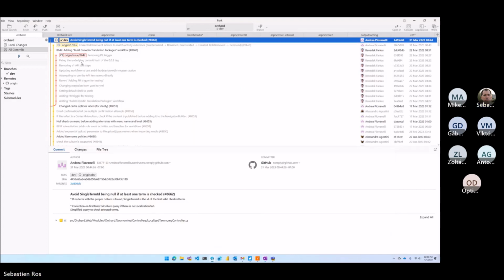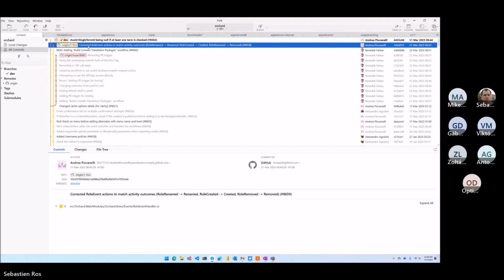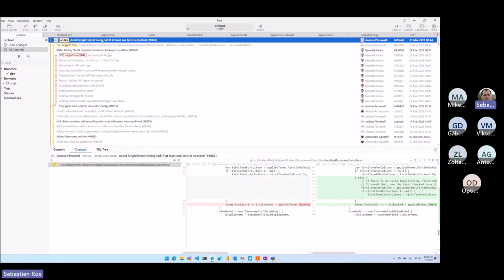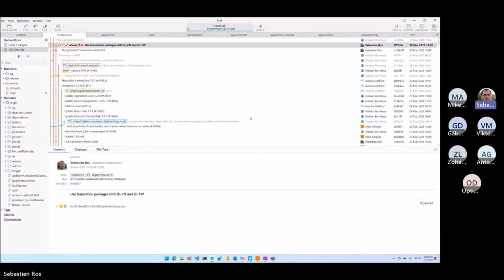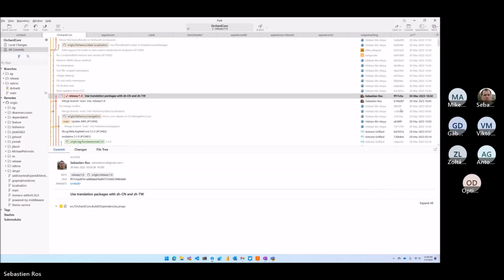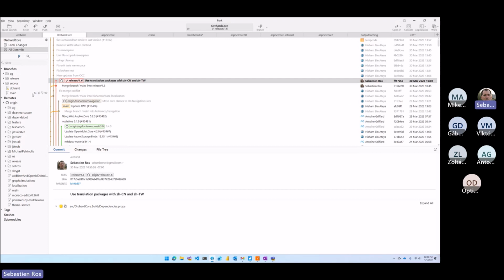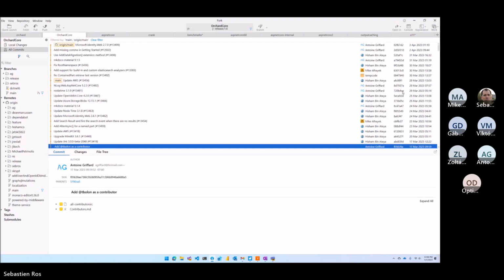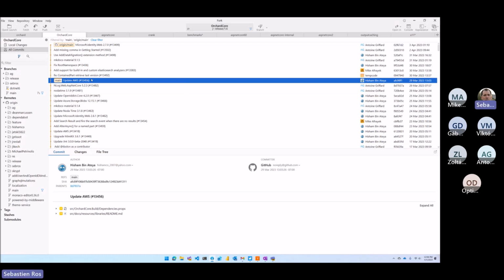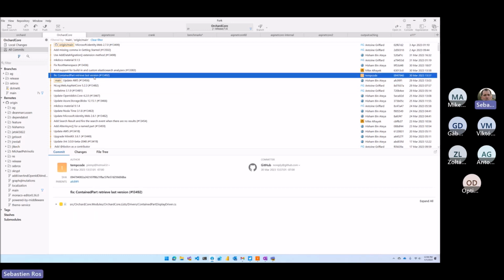Status, Orchard 1. Did some changes. Last week, 23rd, action to match names, so just name changes for the actions. Single time ID being null, null check in some cases for the taxonomy. Orchard Core 28 in branch. 29, another time update, AWS update, contained part with the last version.